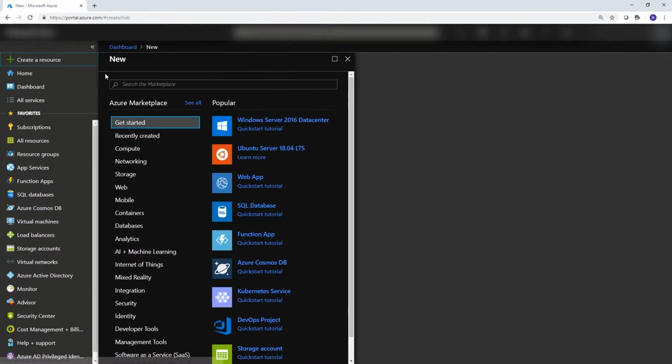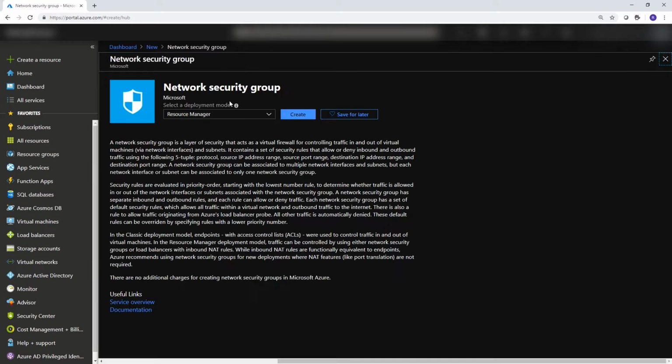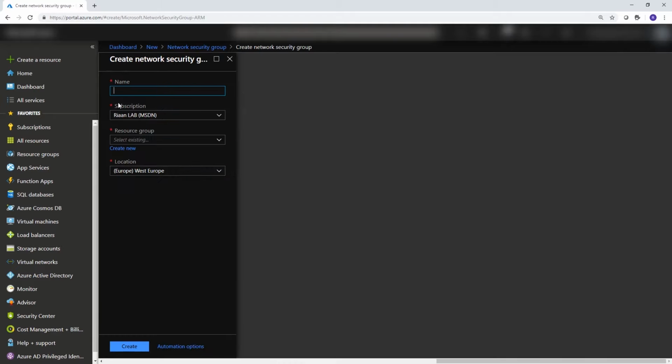So let's go ahead, create a new resource. And let's go ahead for network security group. And we're going to use the ARM deployment. So let's go ahead and create. Okay, so let's name this NSG something arbitrary like test NSG. We are going to deploy to our default subscription under my demo resource group, and we're going to leave the location as West Europe.